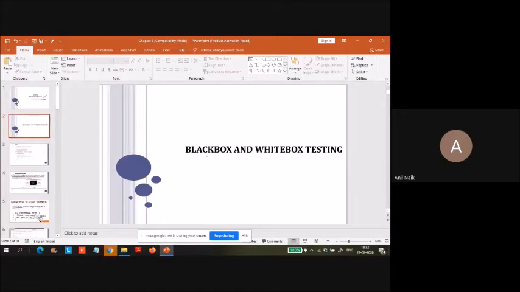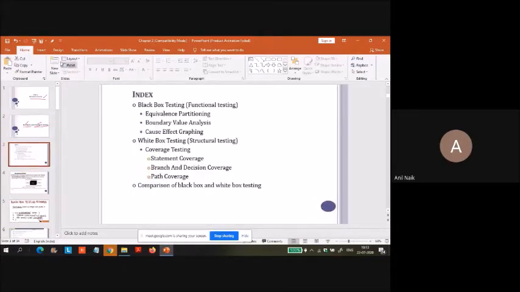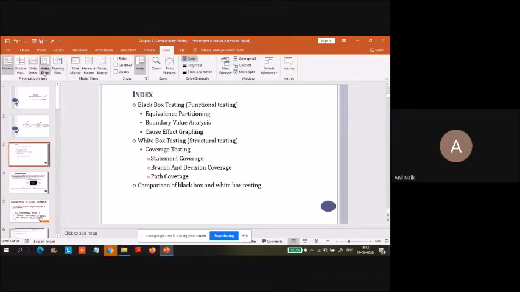These are very important types of testing methods, black box and white box testing, that cover the different test cases for testing a particular software application. The approach for black box testing is different and white box testing is different. So there are different methods of white box testing and black box testing.